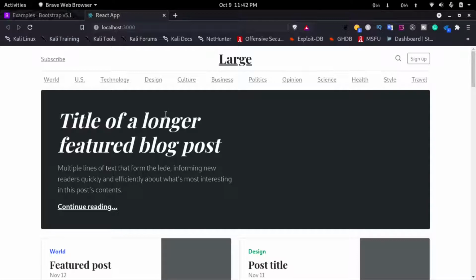In the last video, we converted a simple HTML template to a React project. Now, in this video, we'll be converting this React project into a component structure. So, what do I mean by a component structure? A component structure means dividing the page into smaller pieces of code.